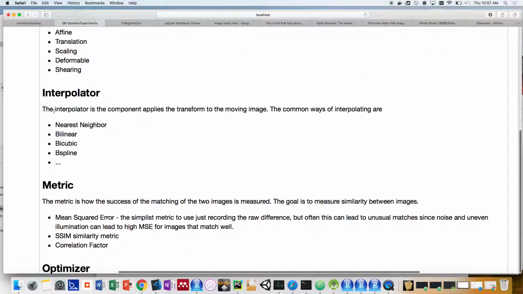Then the interpolator is where you take your transformation and apply it to the input image. A very simple approach would be to take a nearest neighbor resampling of your image. But if you wanted to incorporate more complicated features, then doing bilinear, bicubic, or fully spline-based interpolations would allow you to get much better resolution on your output.